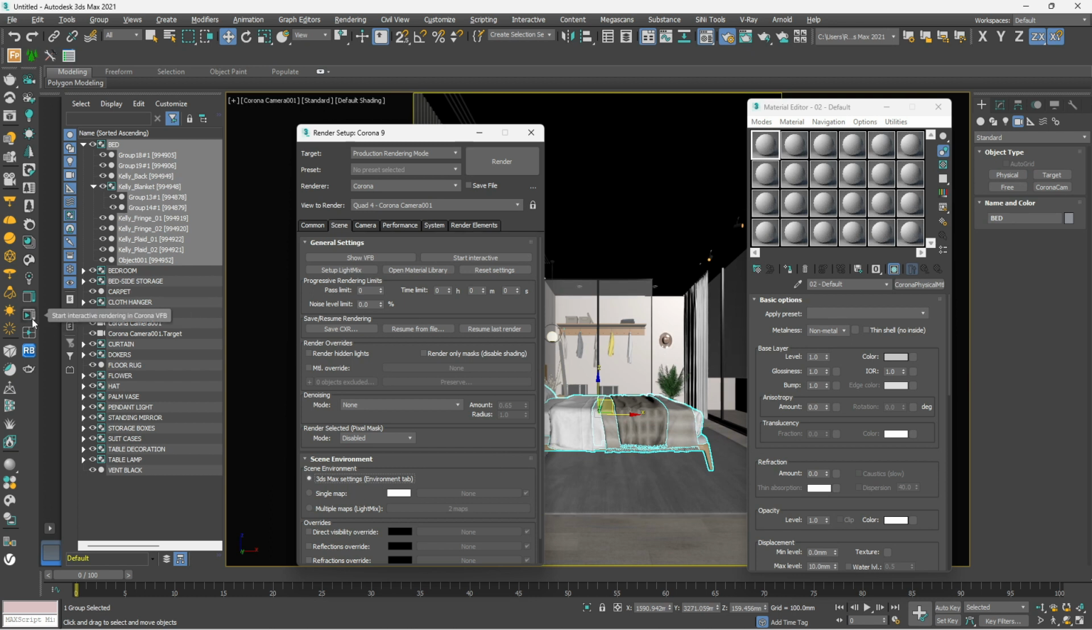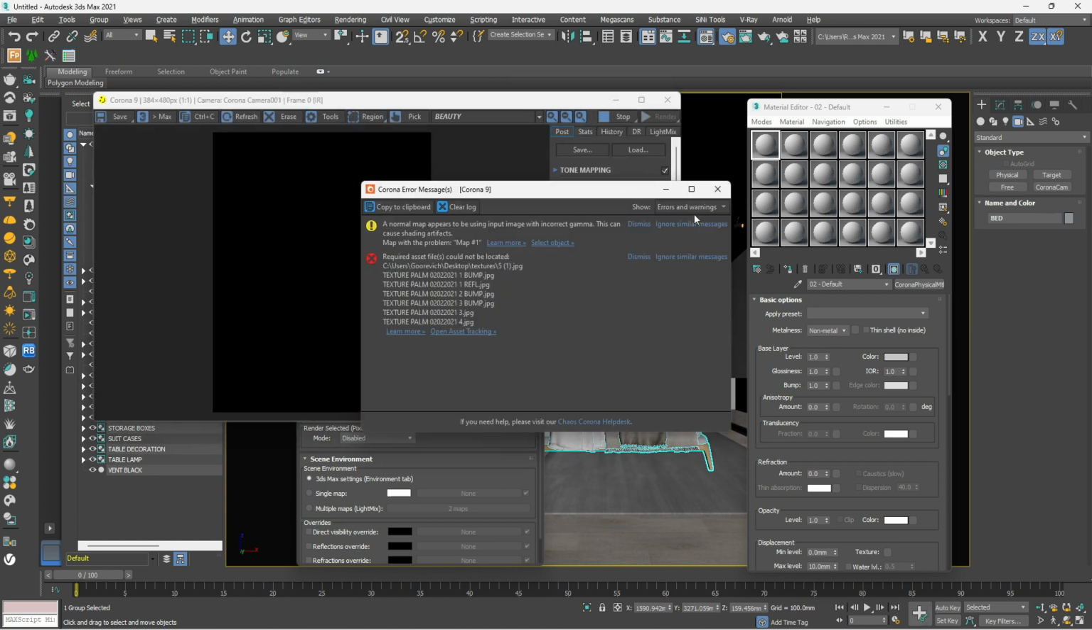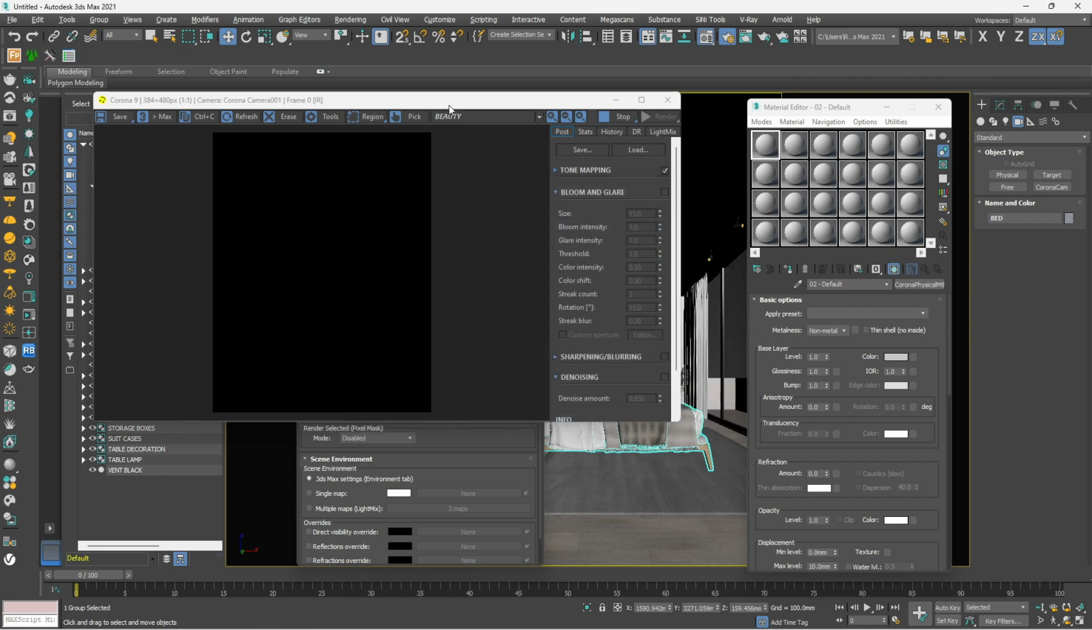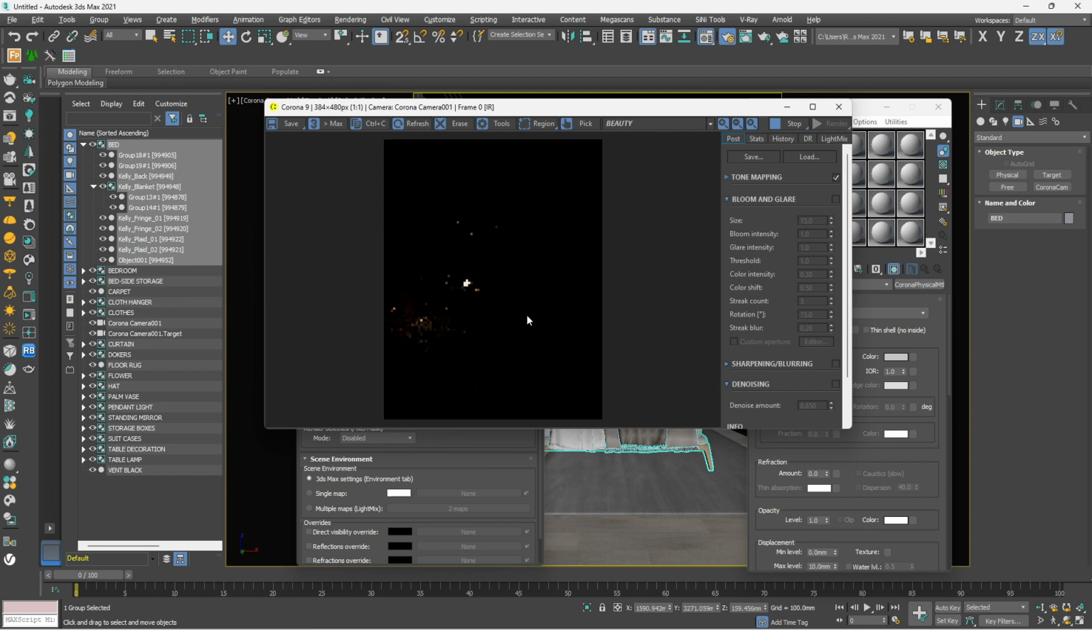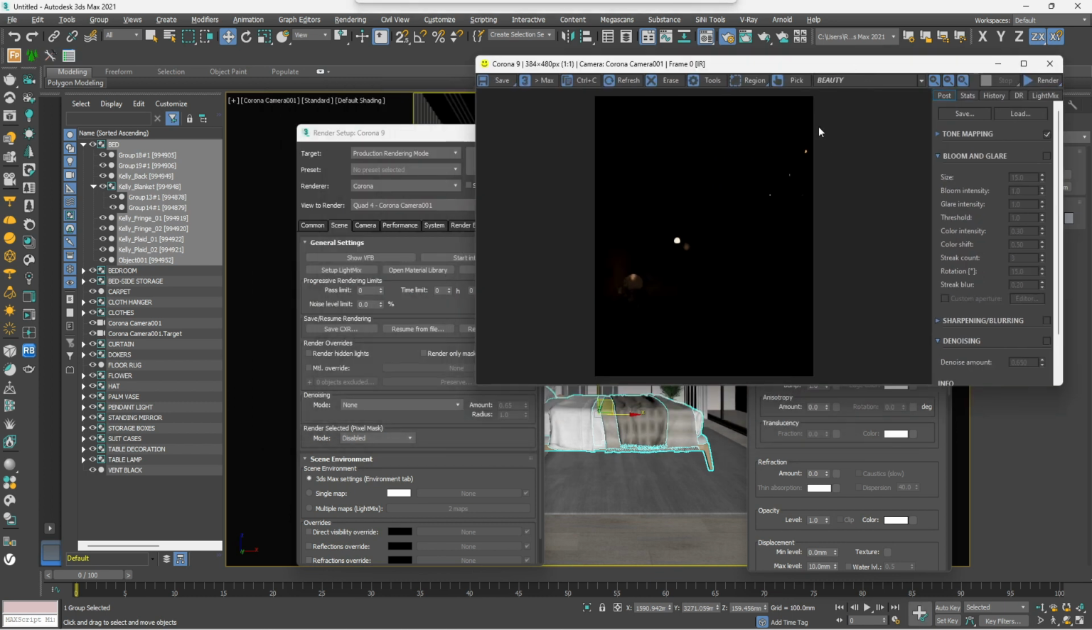Let me go to interactive rendering. Don't worry if this brings up this message. So you can see now we have a very dark environment because we don't have anything in the environment. We don't have any sun. Everything is just dark. The only thing that we are seeing are the lights that I've included in the scene. So now let's see our single map with just white color.